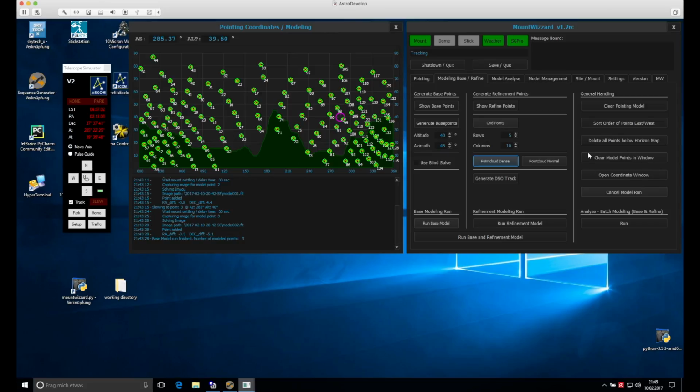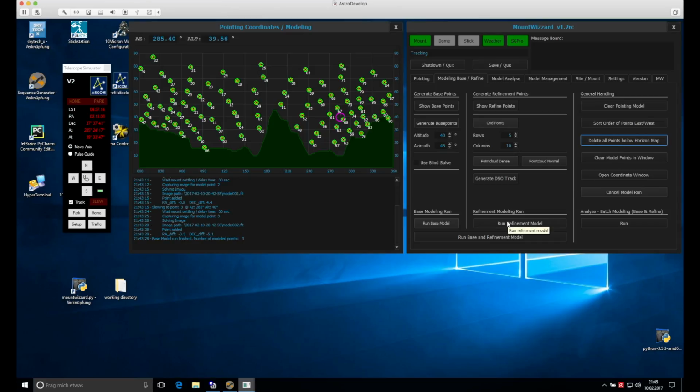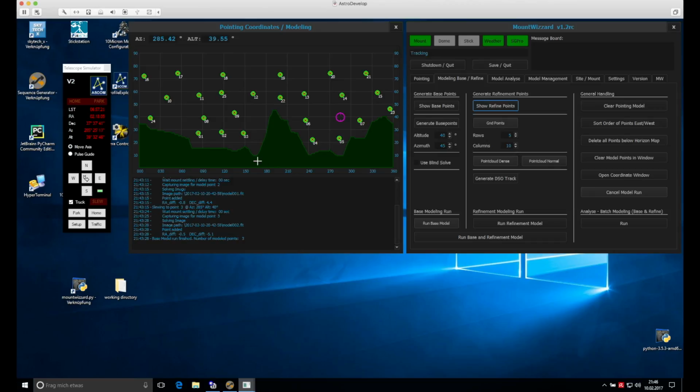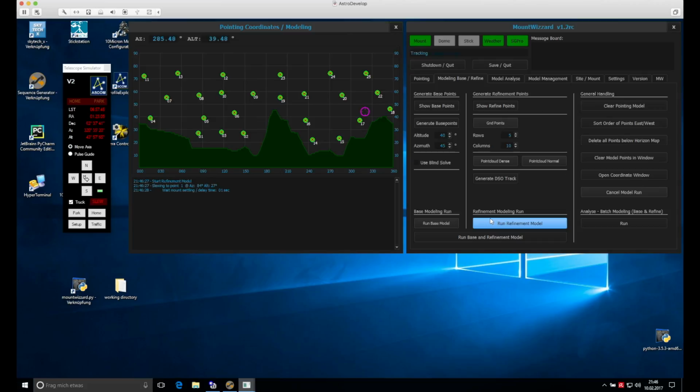And there's an easy way to delete all points below the horizon map. Just click it, and the points are out of sight. So now it's easy to run the refinement. I go for the lower numbers. As you can see, you have the points on both sides, so normally the mount would flip from the left to the right. And you can sort the points for east-west as well. So you get ascending altitude and a split into east and west parts of the points. And we then just run the refinement model.